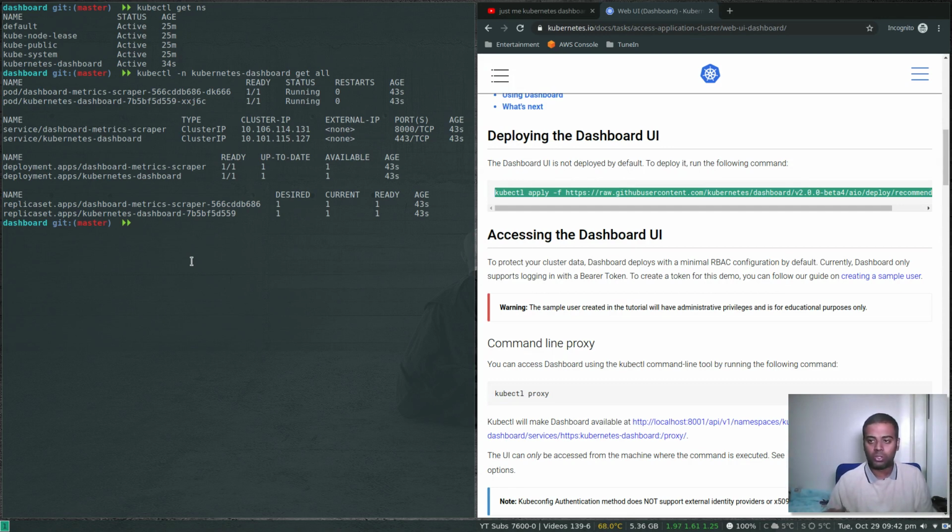Alright, so now in order to access the dashboard, we can do one of two things. We can either edit this service, change that to node port, and then we can access it using node port, or we can use port forwarding to access it. So I will show you both ways. First, let's look at port forwarding.